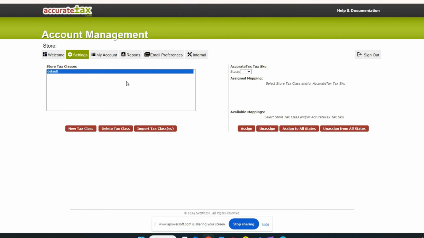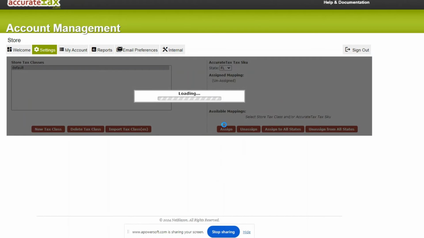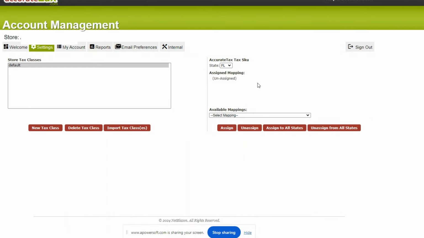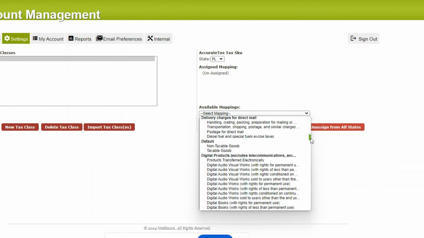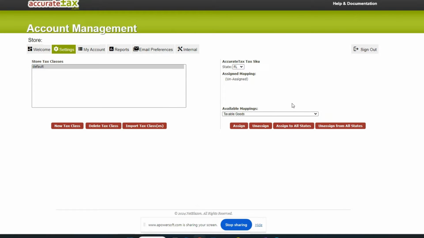Click that line. On the right side of the page, under AccurateTax Tax Queue, choose any state from this list, and it doesn't matter which one. Right below that, in the Available Mappings dropdown, find the entry for Default Taxable Goods, and click that line. Then click the Assign to All States button. With these steps completed, you should now have a default product tax class. And next, you will move on to adding a shipping tax class.